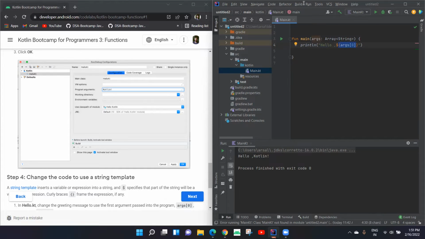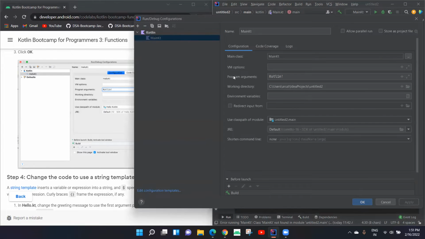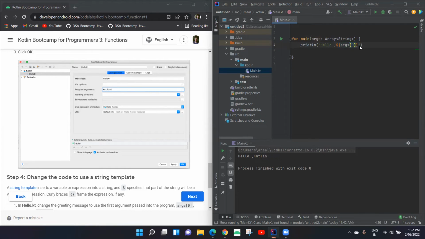So in this IntelliJ platform, in edit configuration, the argument was passed in here. Basically, arguments are used to pass command line values. There must be many doubts coming to your mind about why we are doing this instead of just writing Kotlin here. Why did we do this? We could have just written this, and it would do the same thing, nothing different. The difference comes when we want to pass something from a command line.